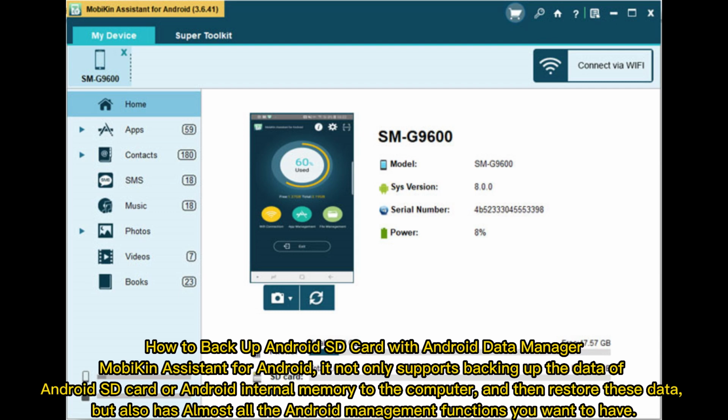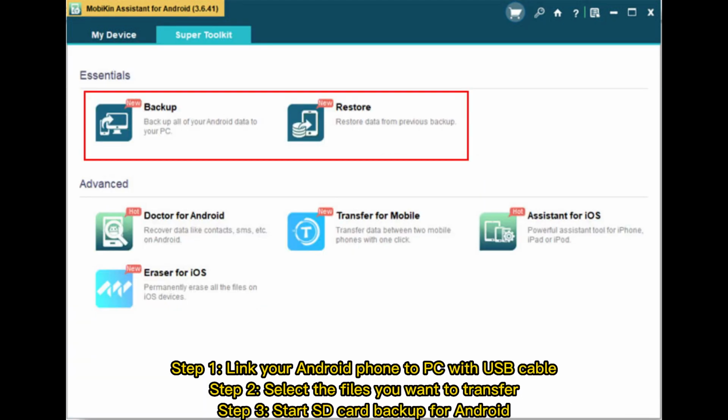MobiKin Assistant for Android. It not only supports backing up the data of Android SD card or Android internal memory to the computer and then restoring these data, but also has almost all the Android management functions you want to have. Step 1. Link your Android phone to PC with USB cable. Step 2. Select the files you want to transfer. Step 3. Start SD card backup for Android.